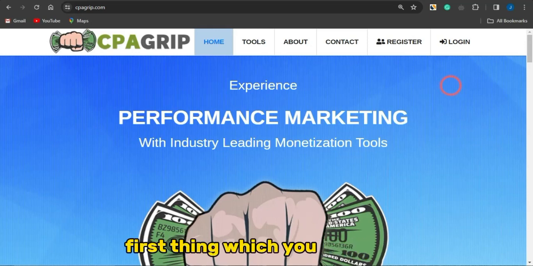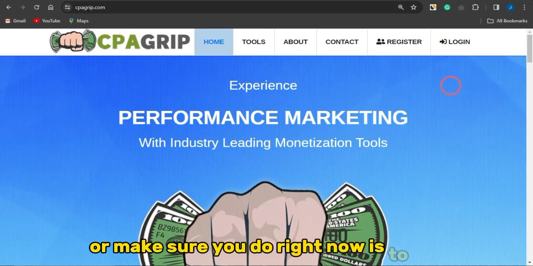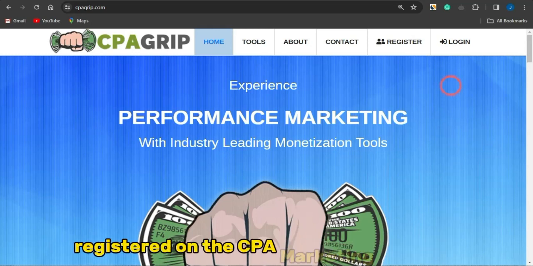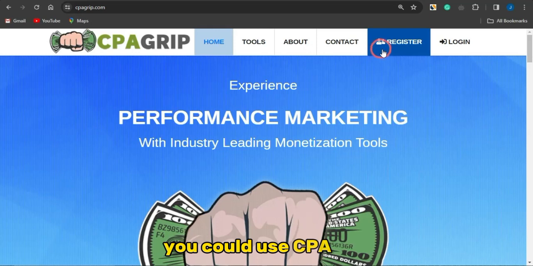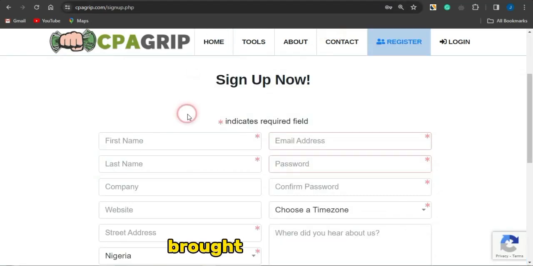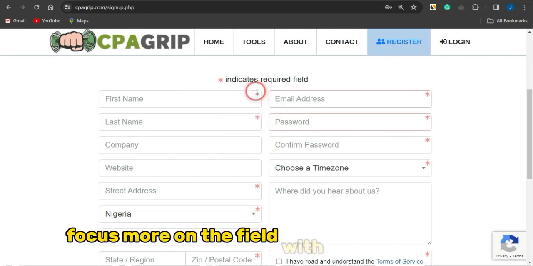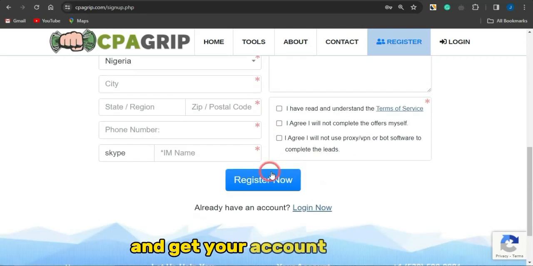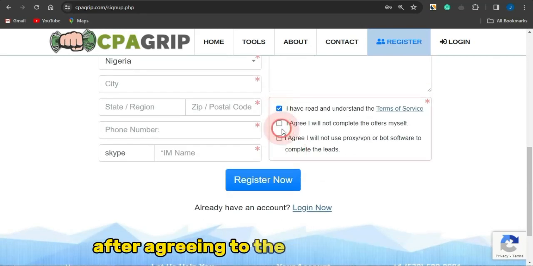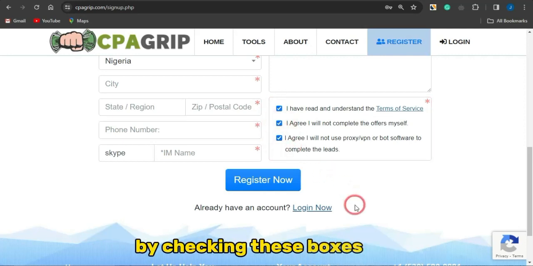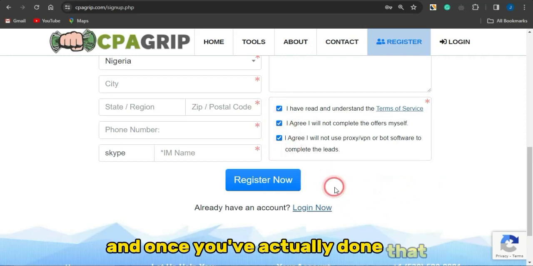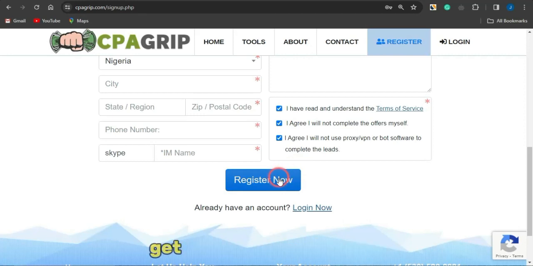The first thing which you want to do, or make sure you do right now, is to get registered on the CPA marketing platform. You could use Cpagrip, click on register, be brought to this page, fill out this form appropriately, basically focus more on the field with the red asterisk signs and get your account created after agreeing to the terms of service by checking these boxes out. And once you've actually done that, you can click on register now, get your account created and go on to log into your account.